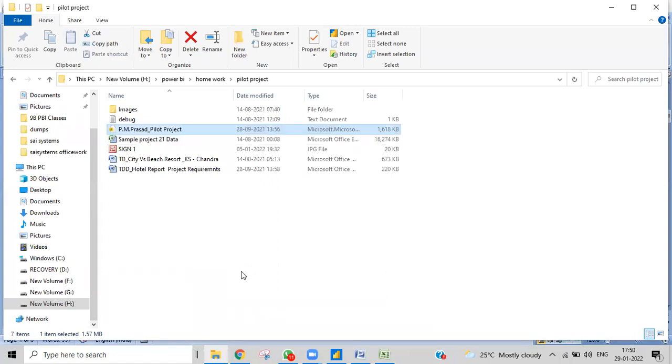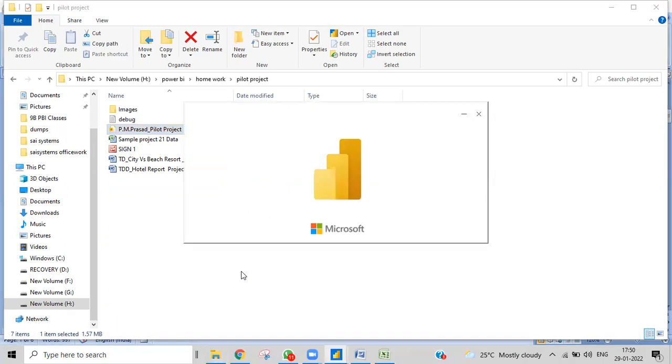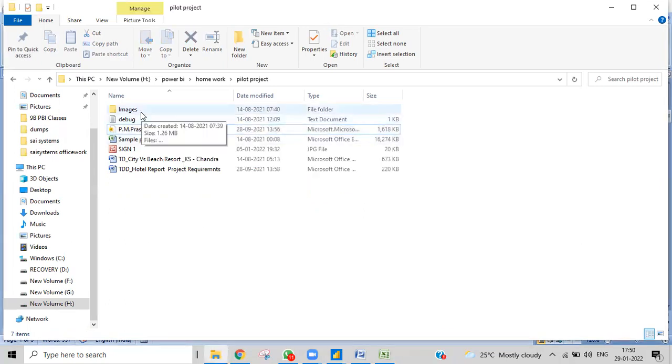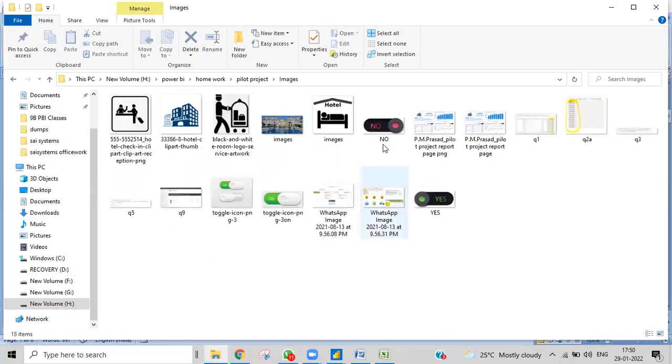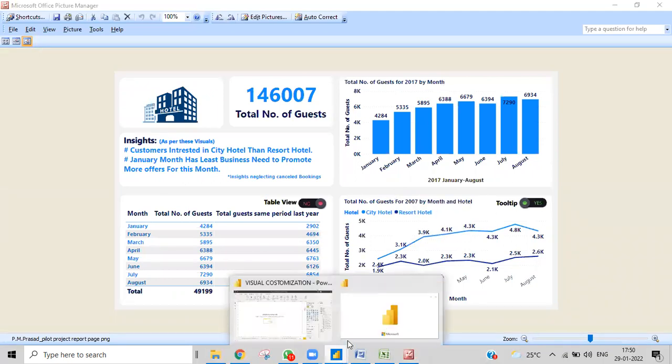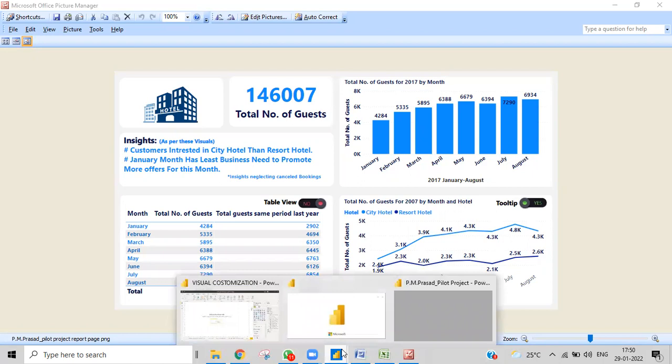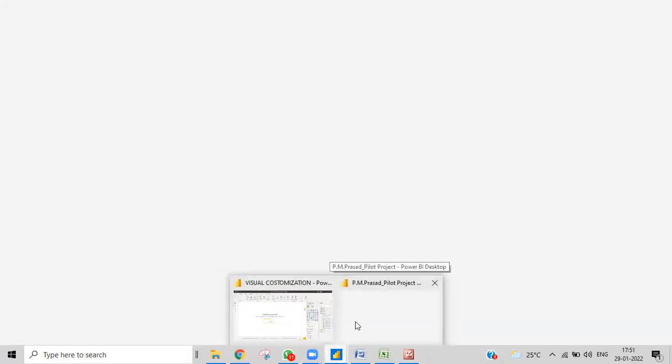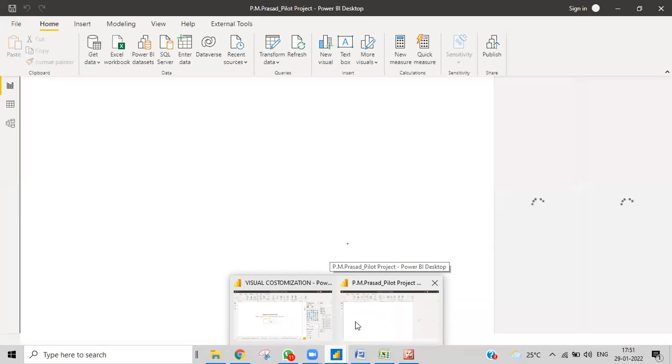I'll show you this particular thing, and how it looks. It looks like this. This is what our original project looks like. Nothing more than that. A one page report.